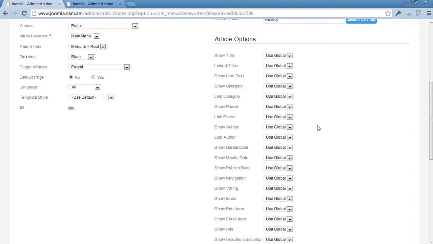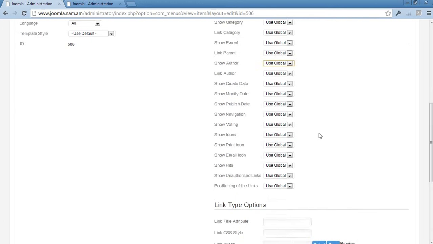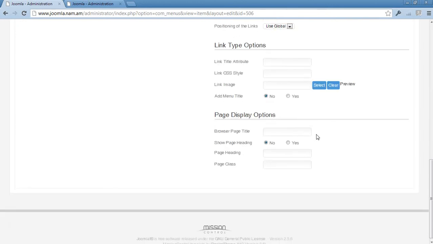If you want to, just for this specific menu, not show the authors, then you could hide it. Or if it's been set to not show, you can show it, if the global setting is maybe hidden. Then at the bottom you'd see that it has the option of add menu title, yes or no, or show menu heading, yes or no.